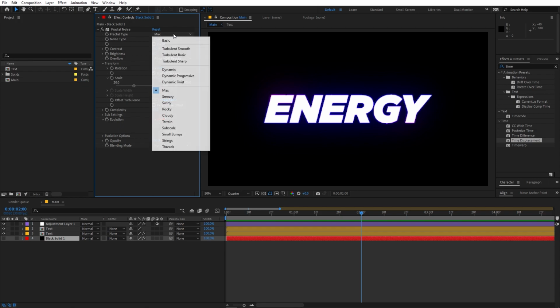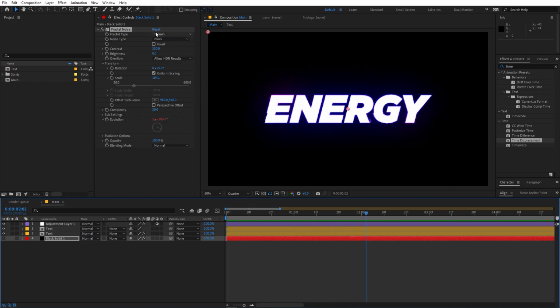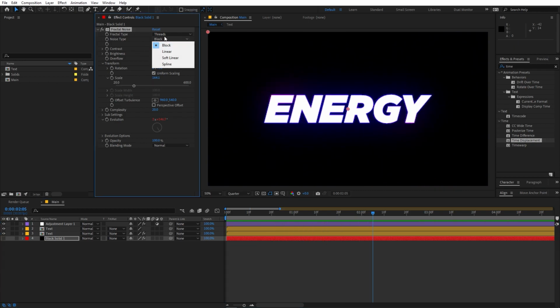And if I set this to something like terrain, then you can see we have a different glitch. So you can play around with all of these properties and you can get different kind of results, something like this. But for this example, I'm going to set this to dynamic. And there you go. Now you can see we have created a glitch animation.